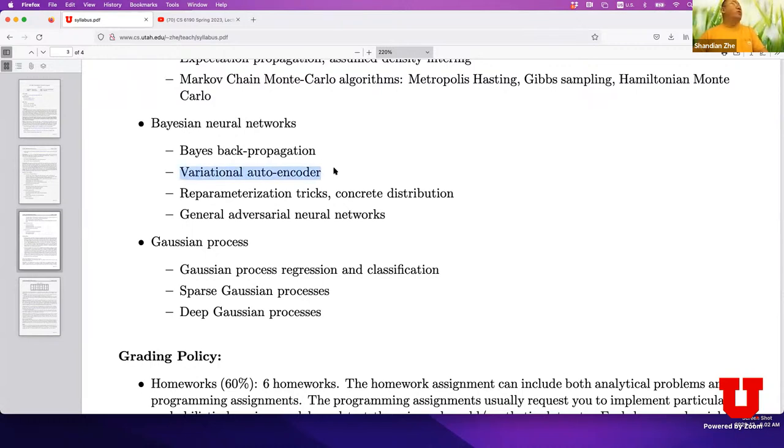And then we'll talk about the variational autoencoder, which is a very standard dimension reduction and generation framework, right? We'll talk about the reparameterization trick and concrete distribution. And you see that the reparameterization trick is kind of a standard tool to train modern neural networks. And then we'll briefly introduce generative adversarial networks. If we have time, we might also introduce a recent, very hot emerging topic called the diffusion generation framework. So they are also probabilistic models.